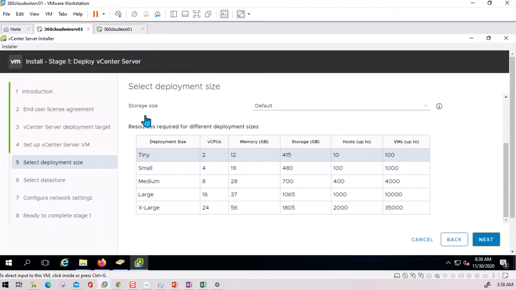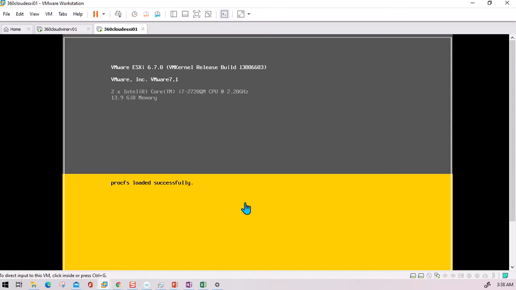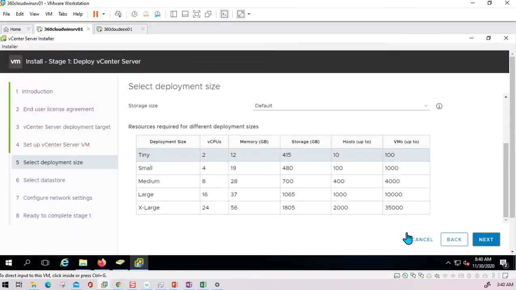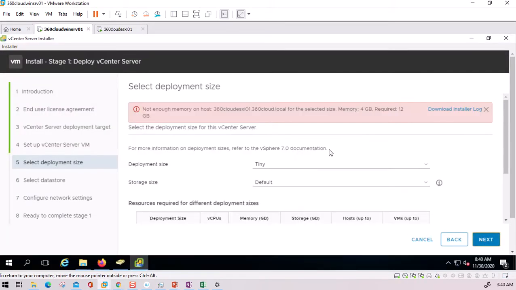Most probably the error message that we are getting here should be solved, but I'm not sure if I have to restart the installation. Most probably I don't have to restart the installation. I'll just click next, but I'll have to wait once the server is back. So the server is started, and all we need to make sure is that this is 13.9 memory available. I'm just going to click next here and see how it goes.